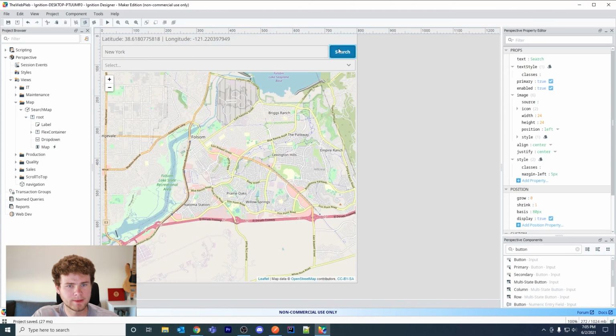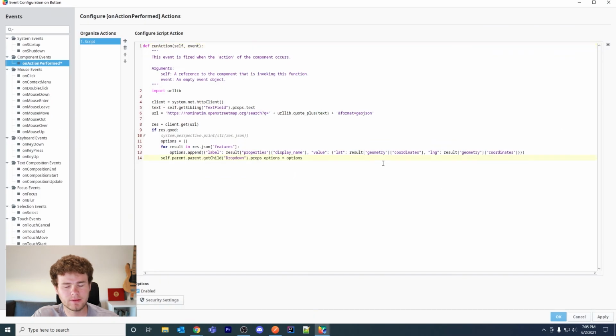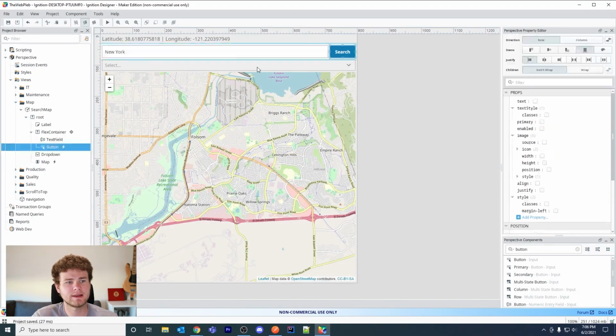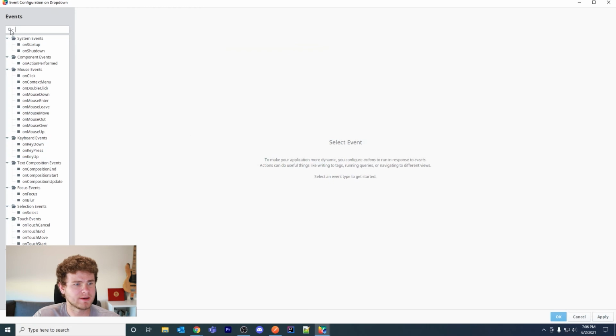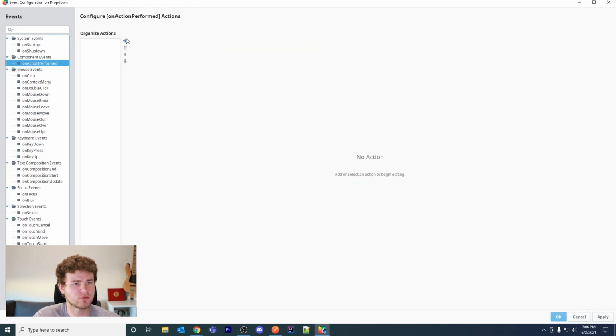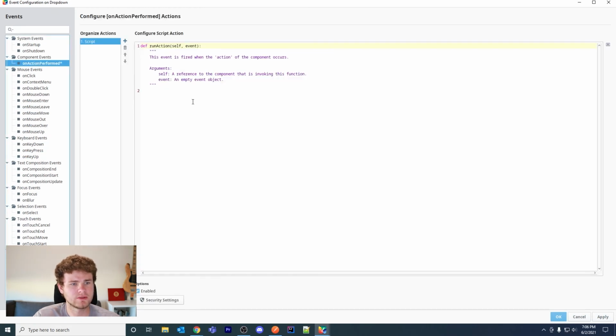Event. So longitude will be the first one, element 0, and then latitude will be the second one. Let's hit OK, and then let's add a script here on the drop-down. So on action performed, we want to do a script.